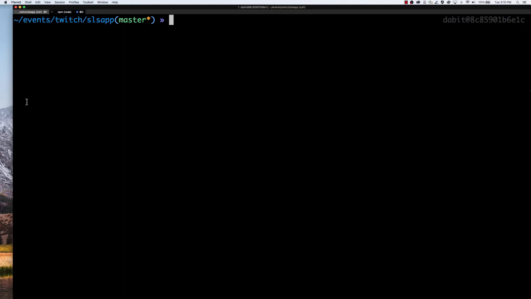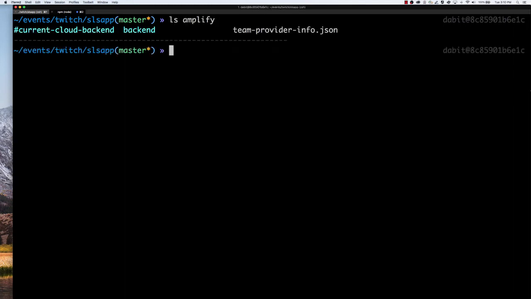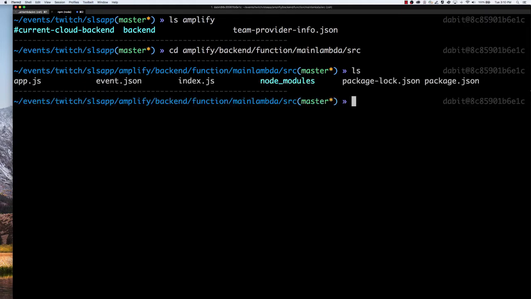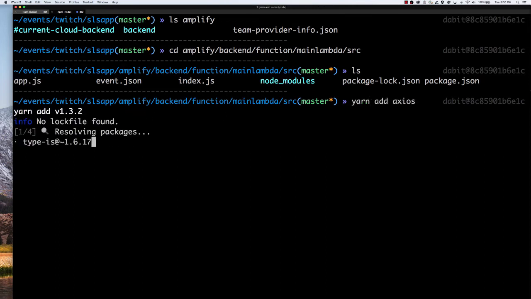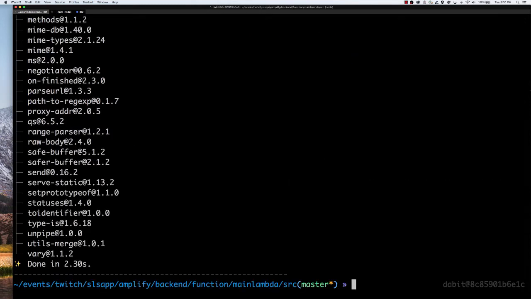To do that, we're going to need a library to work with HTTP requests. I'm a big fan of Axios, so let's go ahead and install Axios in our Lambda function. To do that, we're going to go in the Amplify backend folder. So we're going to say Amplify backend, function, main app, Lambda, and source directory. In the source directory is where we have our package.json, our index.js, our node modules, and everything. So I'm just going to say yarn add axios, and this is going to go ahead and install Axios.